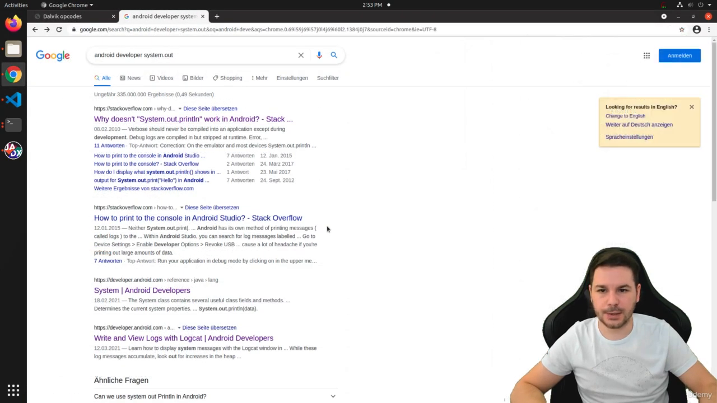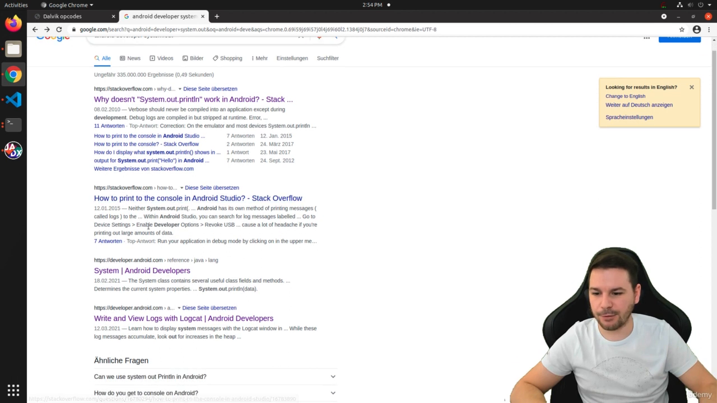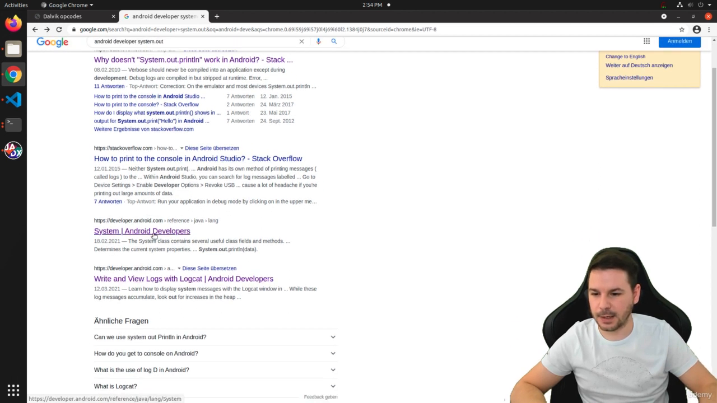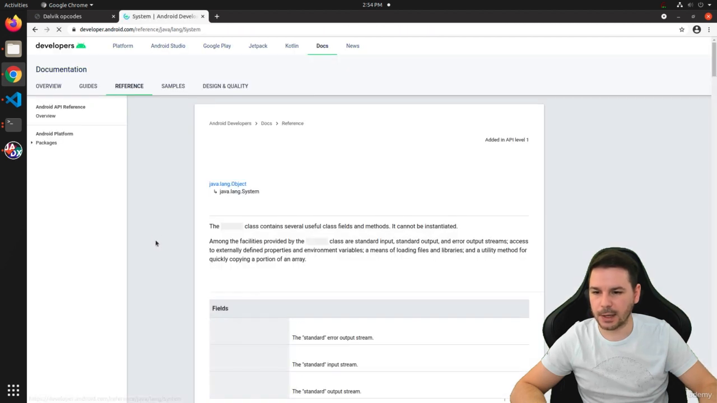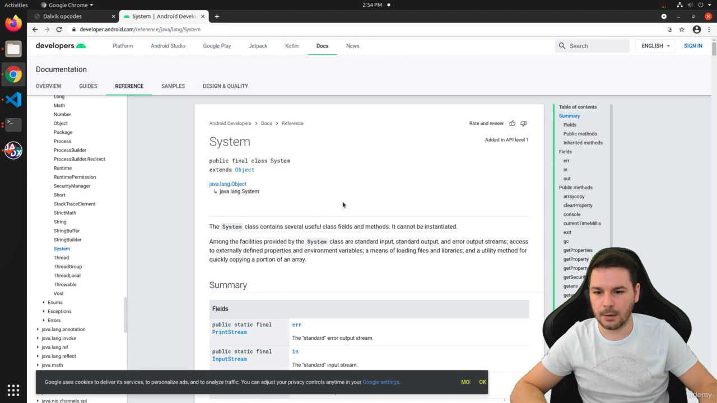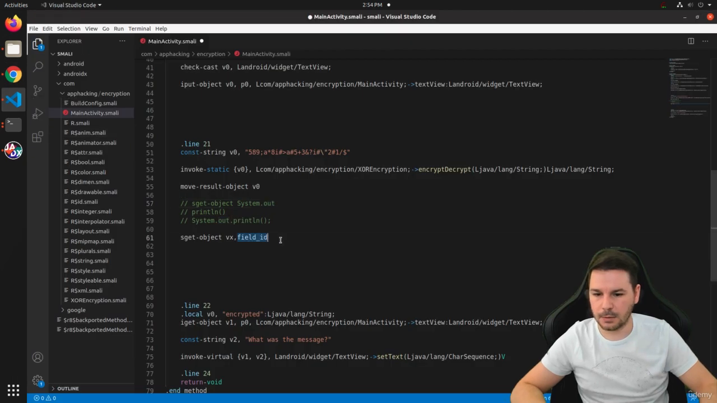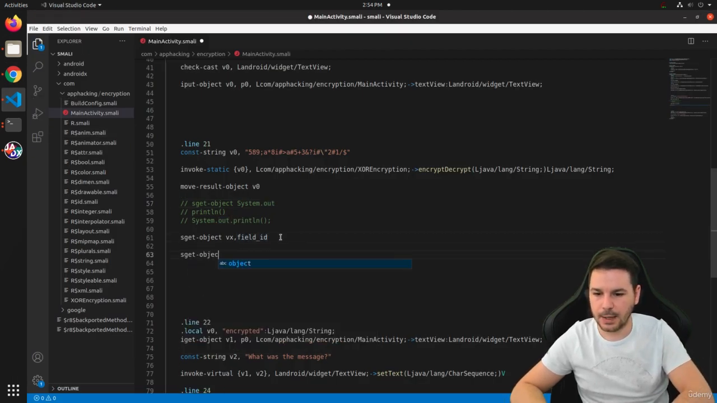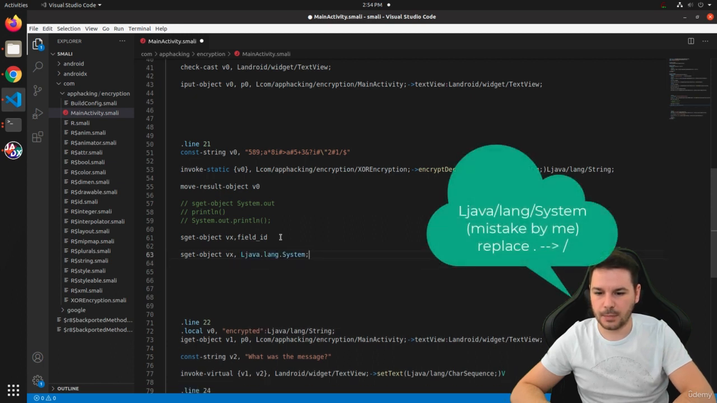If we search for Android developer System.out, we have the Stack Overflow entry, which I already clicked, of course. Then we've got another Stack Overflow entry, and we've got the developer reference. In this case, we use this one over here because this is the System reference. System is from java.lang.System. This is important because we need this type reference for our object. Let's note this down. So maybe let's write this underneath: sget-object, our register, and then we are using this reference over here.